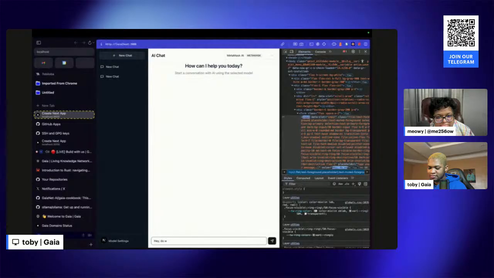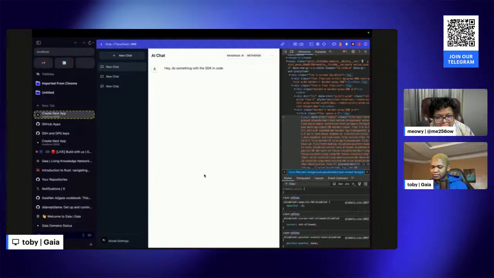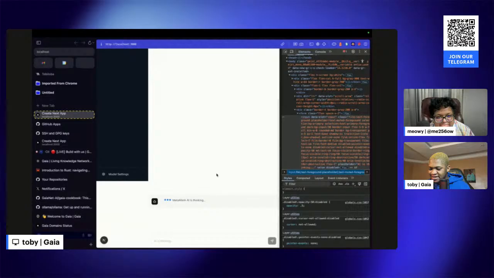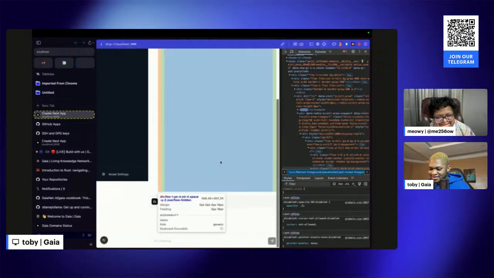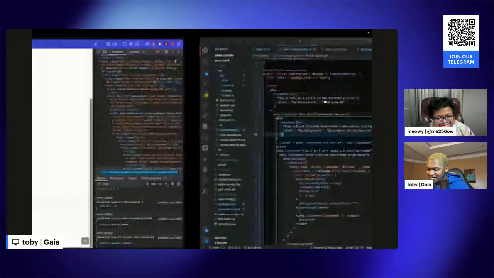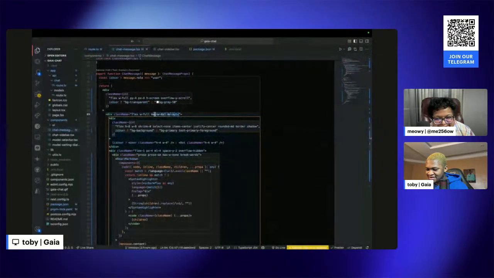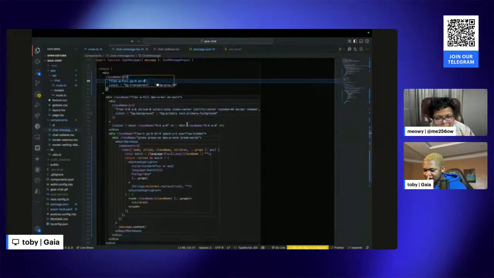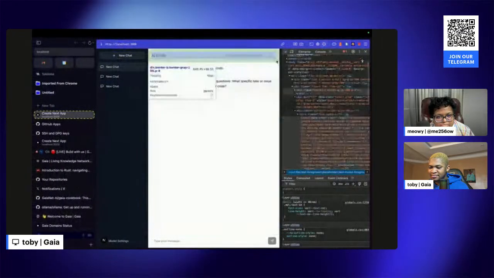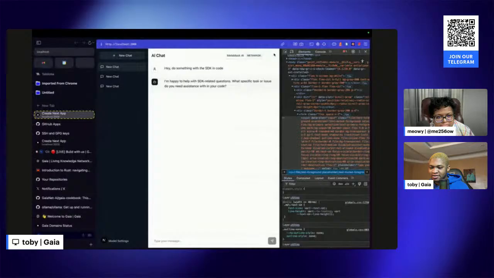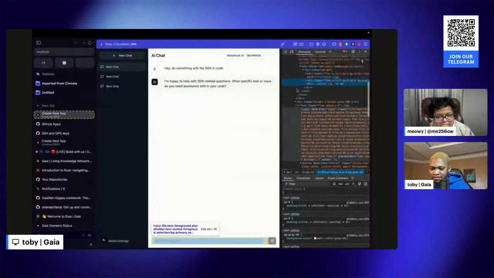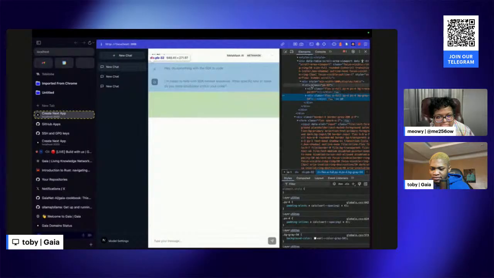Do something with the SDK encode. Wait, where's the thing? Oh my god, it's broken. I broke something. It's okay. Yeah, maybe it shouldn't be here. We probably misread it. That's why I was looking for the component so that I can pinpoint it. Okay, so now that is back. What I did is scroll on.